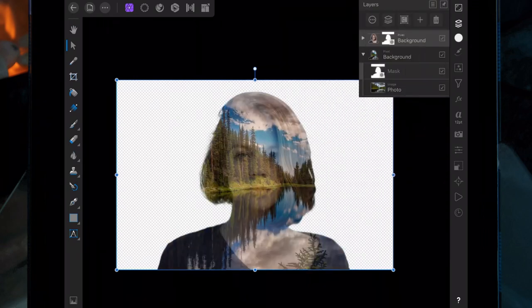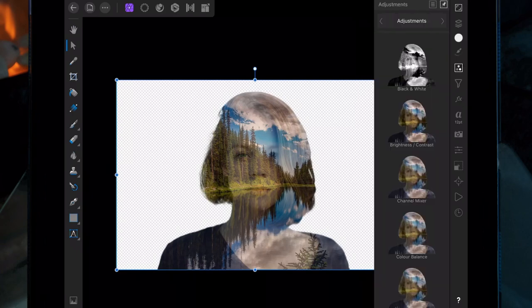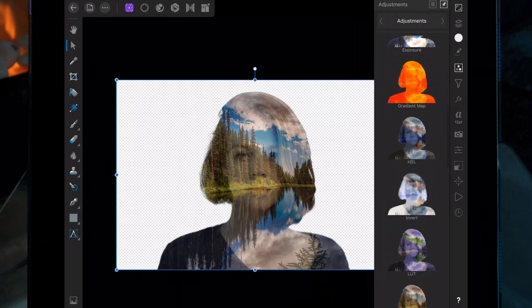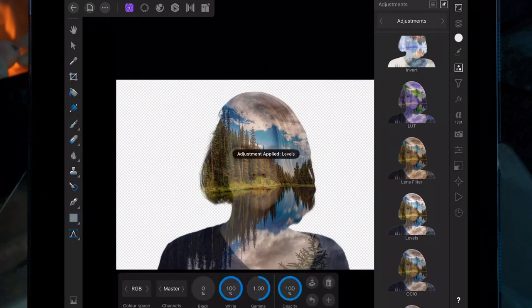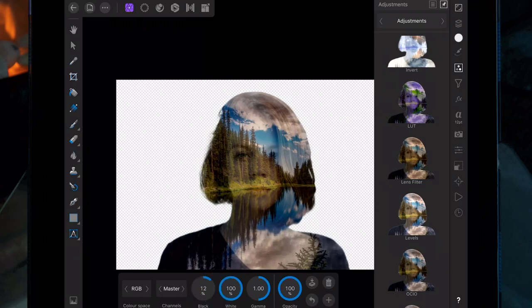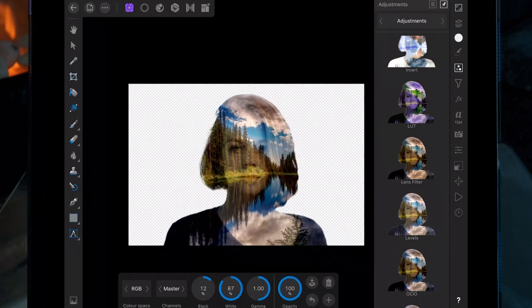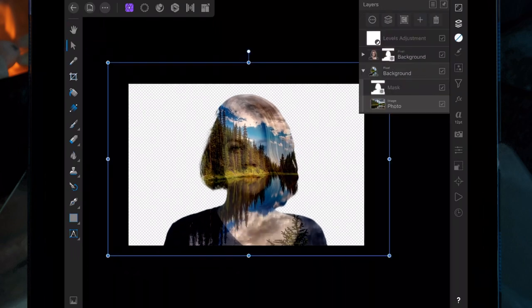And then just to bring some more detail back into it, go in the adjustment studio and then go down to levels. Bring the blacks up and bring the whites down a little bit. And that'll just help to add a bit more contrast.